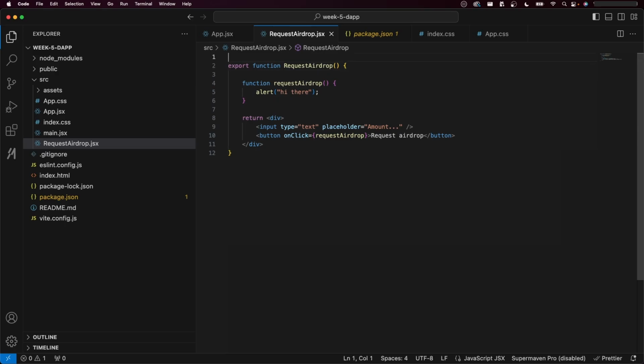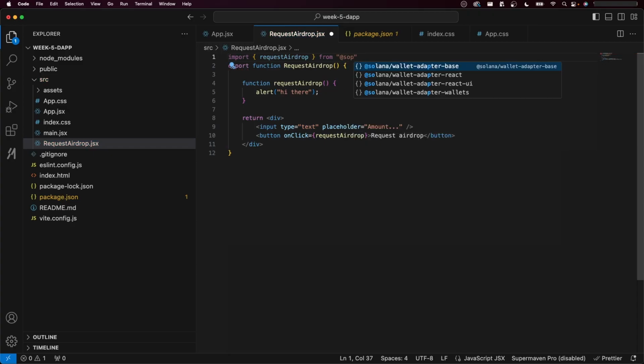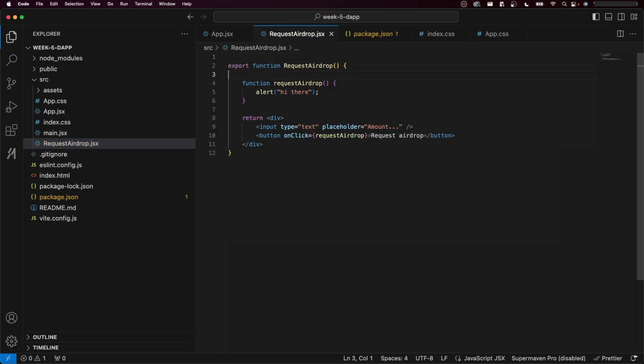Thankfully, if you remember from the initial classes, there is a request airdrop function that comes exported from @Solana. Well, that might not work actually. Let's not go that route. There is another way to do it. Let's look at the other way.